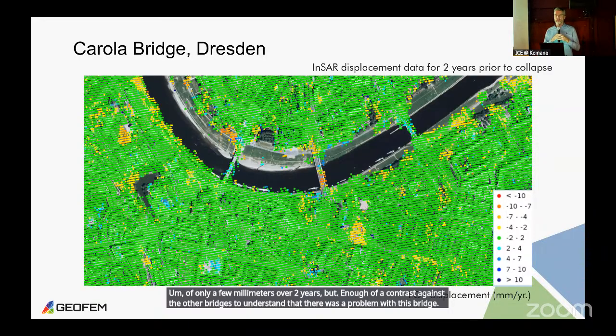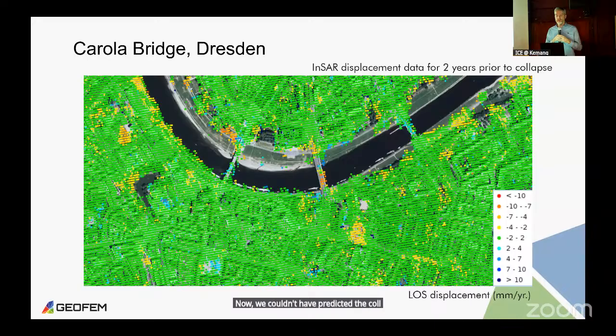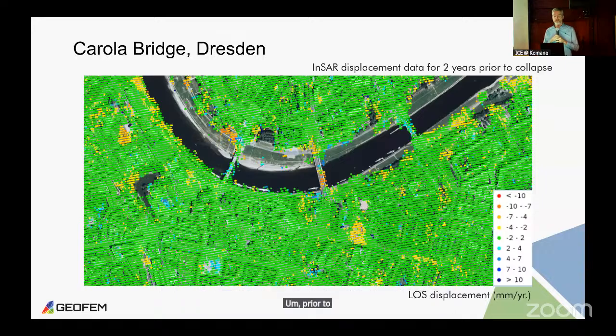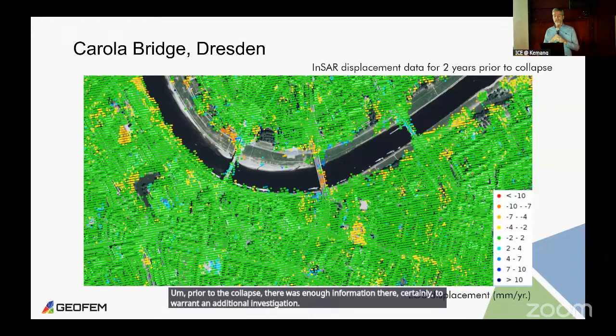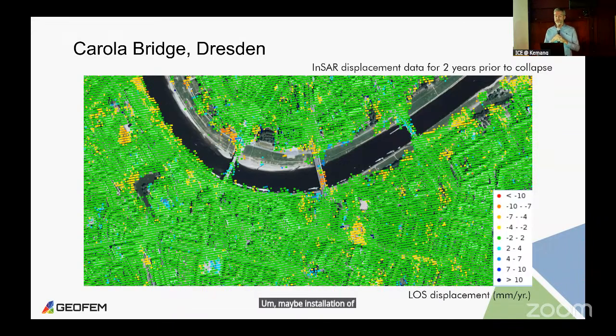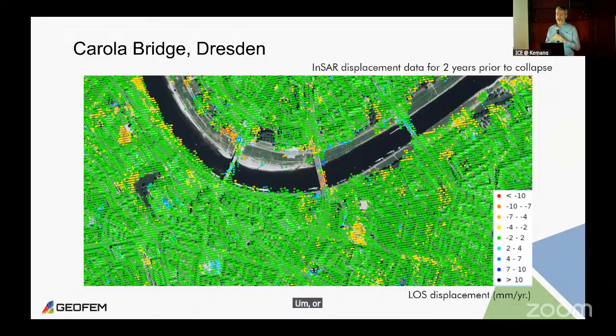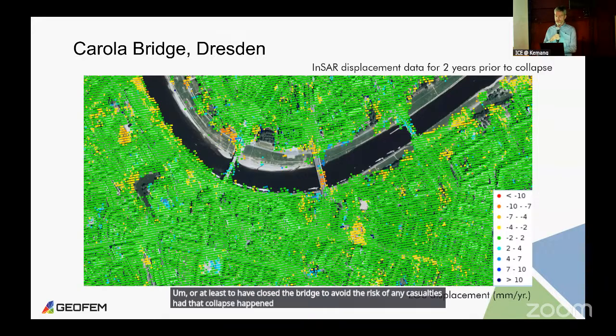Now, we couldn't have predicted the collapse from this data, but had this data been available and used prior to the collapse, there was enough information there certainly to warrant an additional investigation, maybe installation of some sensors on the bridge or some detailed surveys in situ to try to identify what the problem was, possibly to even remediate and repair the problem before the collapse, or at least to have closed the bridge to avoid the risk of any casualties had that collapse happened during the day.